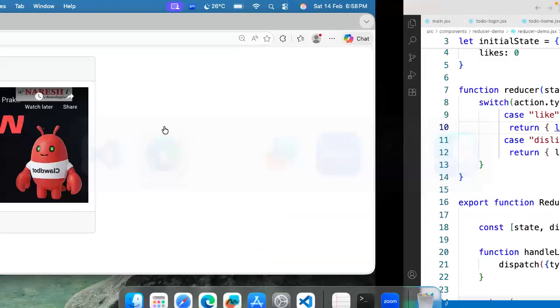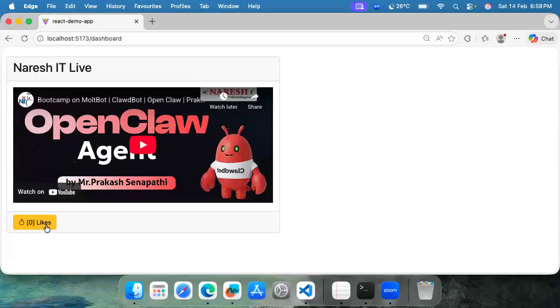So what will happen now? When I click on likes, it will become one. I click again, it will become two. That means the likes counter is incrementing. We can use a dislike toggle, another button which can remove that. But the key point you are watching here is that this is visible to another user also. In a network, if anyone else is watching this, it is accessible to that user.